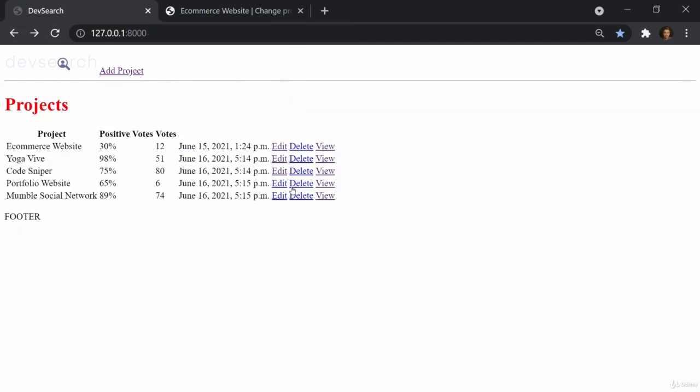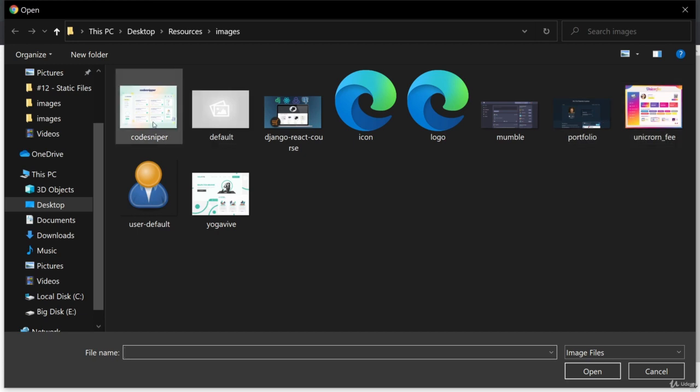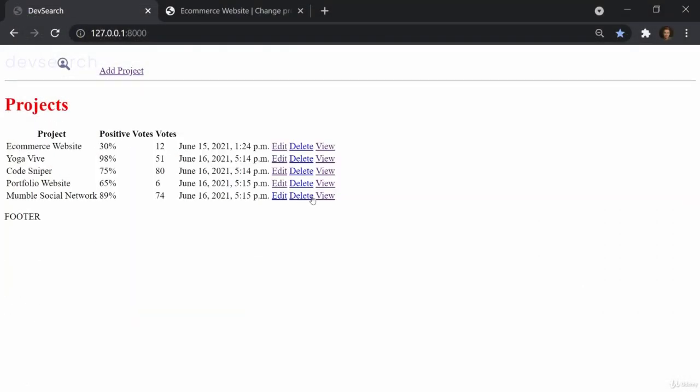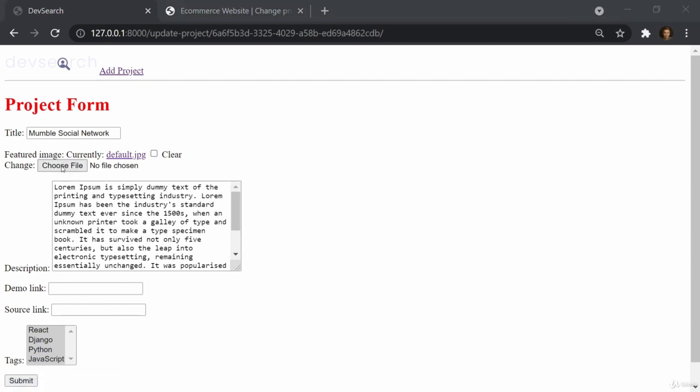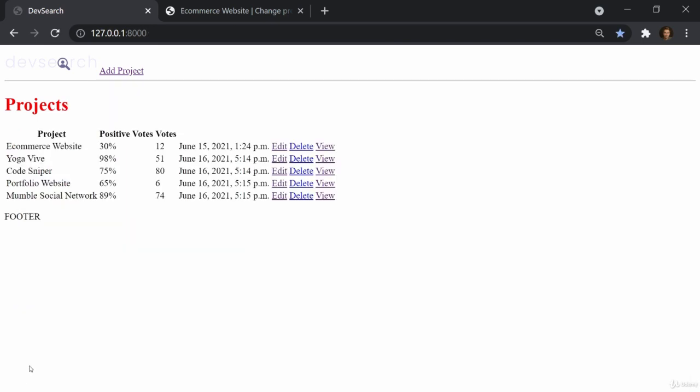And there we go. So we are able to submit forms here with files. So where is the portfolio there? Let's submit that, and then let's go to the social network. So let's just quickly update these. So that's it for now. We still have to do a few other things here.